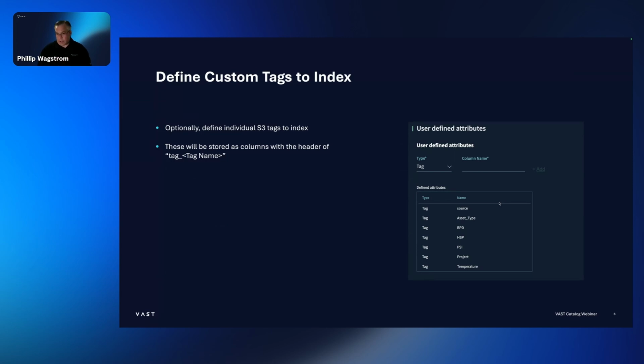Now, there's some other additional items here you can do, and you can see that on that screen, is that if you wish to define some custom tags that you want to index explicitly. With things like the S3 tags, as I mentioned, those can be stored within a single tags column, which winds up being a complex JSON object in a single cell, so you pull out the whole JSON there. But if you wish to index this as a specific column, you can do that by just adding these user-defined attributes, where the type is going to be tag and the column name is going to be the name of the tag that you have in there, and then you can search these.